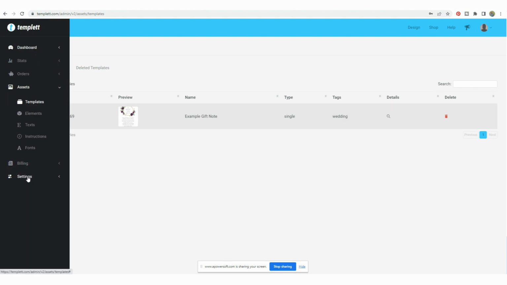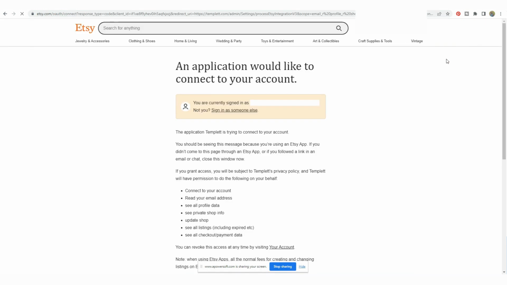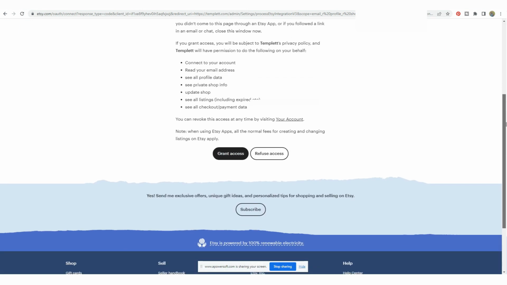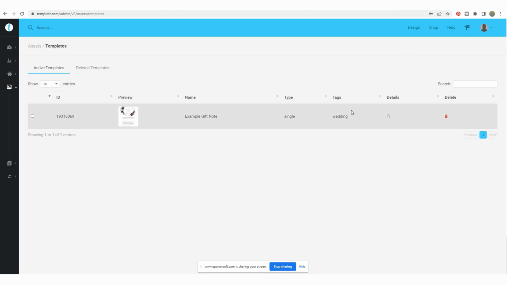To do that, we need to integrate an Etsy shop, and you just follow this process here to connect it directly to Etsy. Once you have your shop synced in Template, let's take a look at the actual process of adding this listing to Etsy. It's pretty simple.